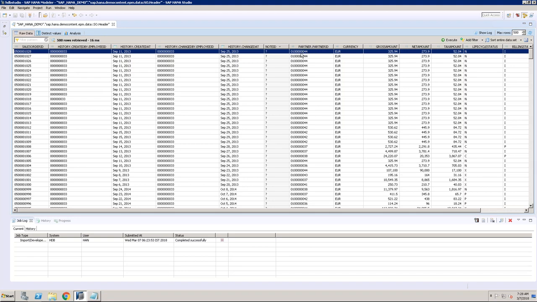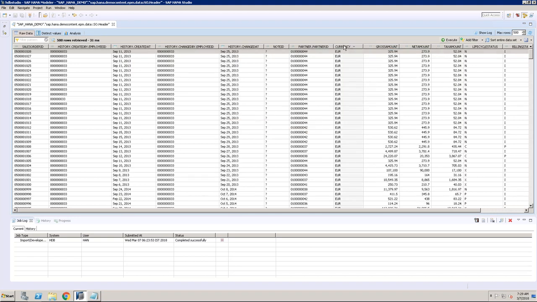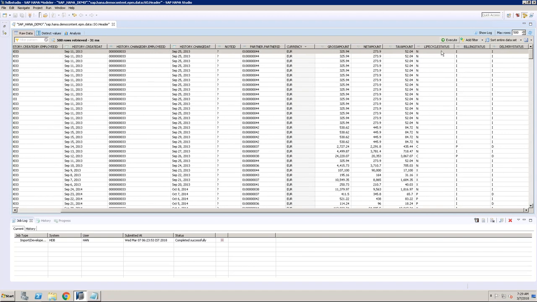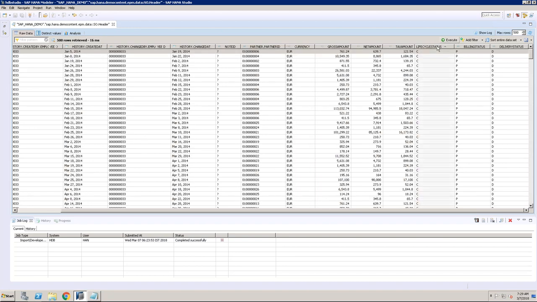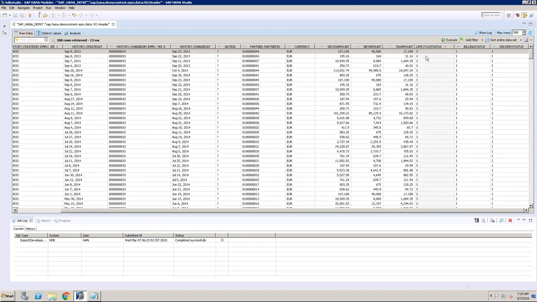From this partner ID, I can go to the business partner table to find out who that is. And this is the currency, and this is the gross amount, net amount, tax amount. All these are measured in euros. Then you see life cycle status, billing status, and delivery status. In life cycle status, some are N and some are C, so you could see C, N, X. But I don't know what C, N, and X are.